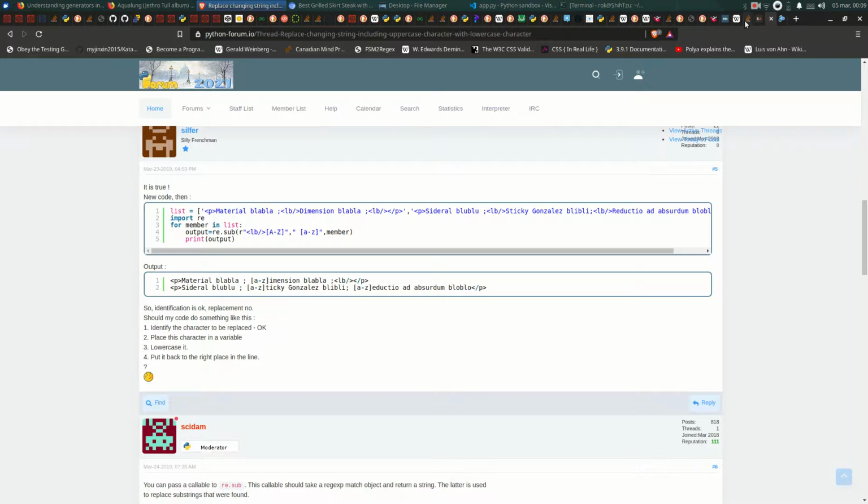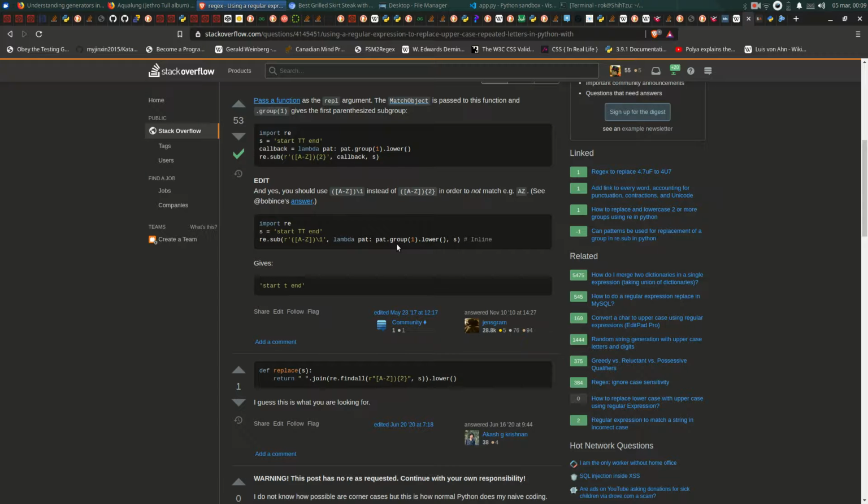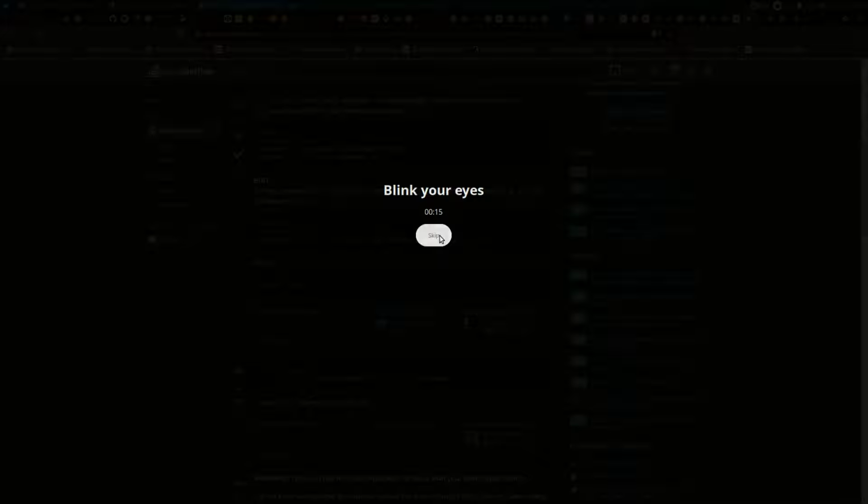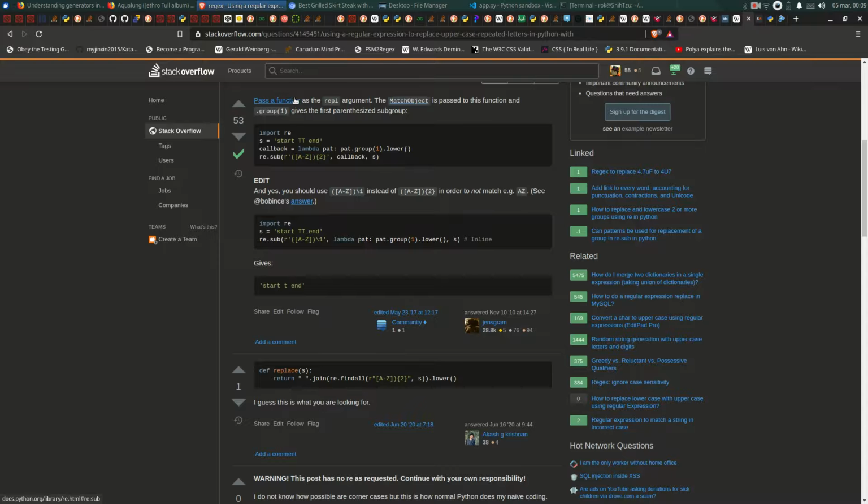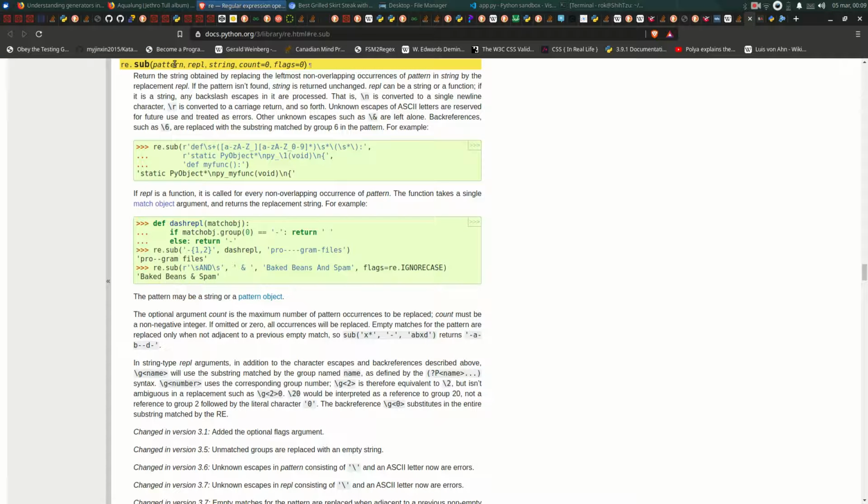Alright, so I guess here is our closest. Pass a function as the replace argument. The match object is passed to this function and group 1 gives the first parenthesized subgroup. Replacement.